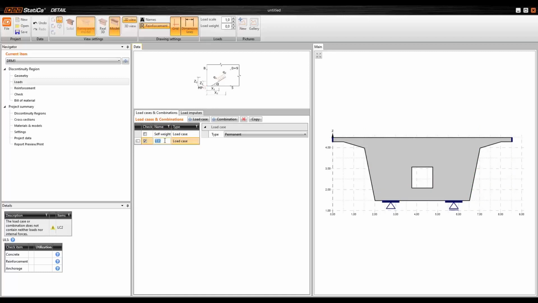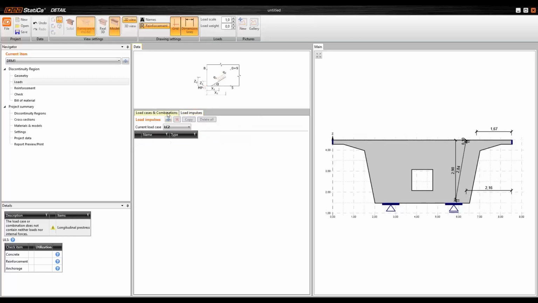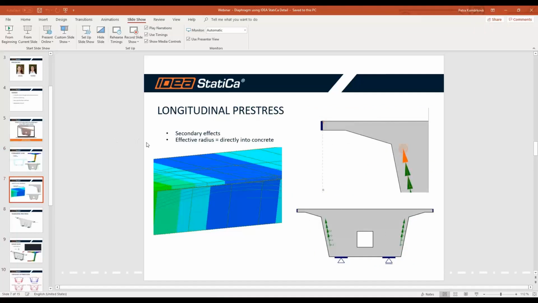And the second load case is longitudinal prestress. So first, let me explain the application of longitudinal prestress. We know that these type of bridges are usually made of prestressed concrete, and we can have longitudinal as well as transverse prestress. In this step, we are going to define longitudinal one, and as we know, primary effects of prestress, or reactions from primary prestress, are 0. So we are going to deal only with secondary effects.